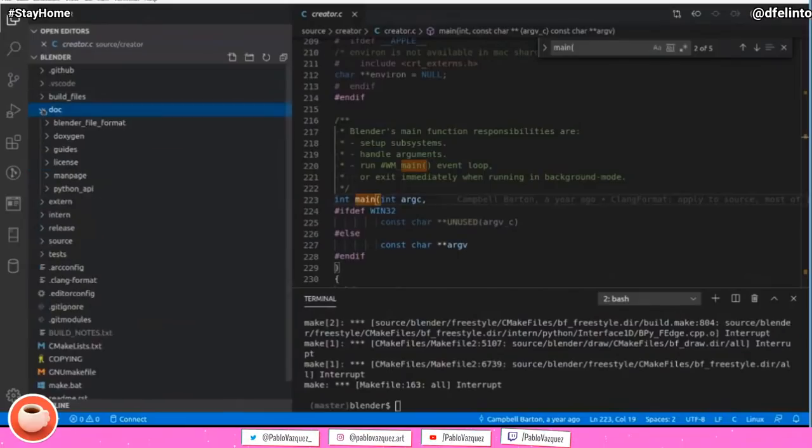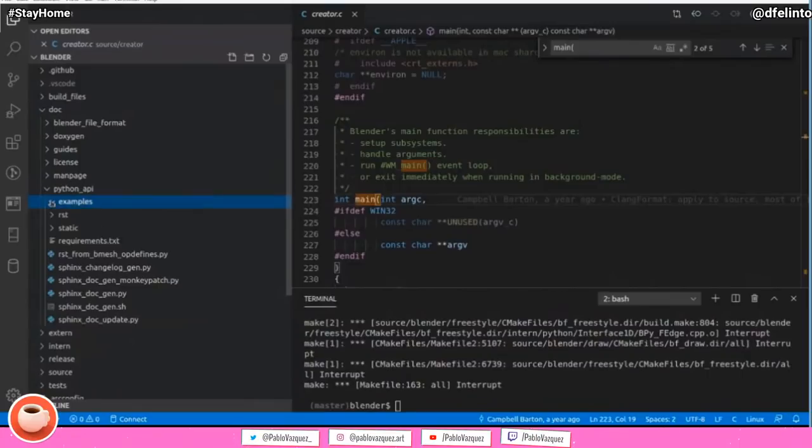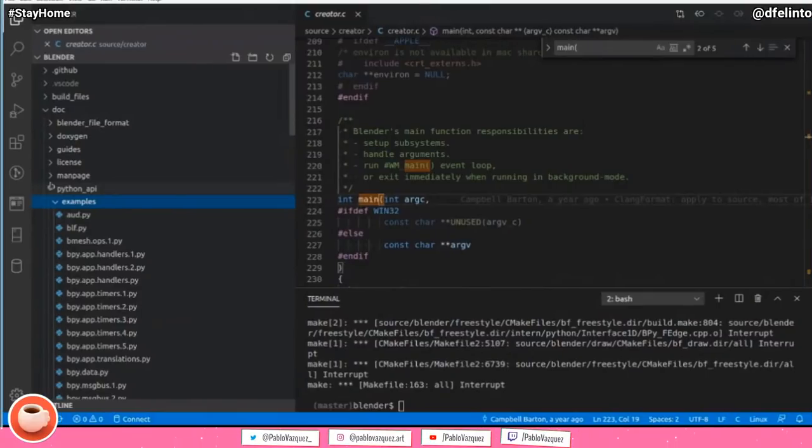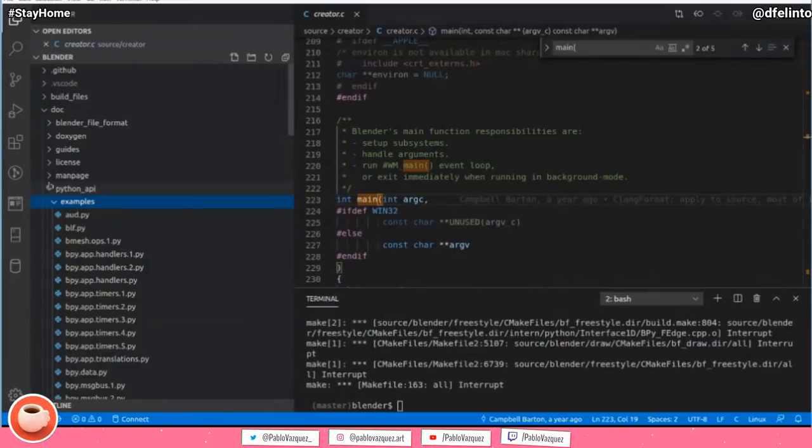Doc is mainly documentation. We have some Python API examples. But is that the Blender documentation? Is it built in Blender or is it in another repo? This is not the Blender manual, the reference manual. But this is, for instance, the Python API. If you go to the Python API online and you see some examples of Python scripts over there, they are in the main Blender code.